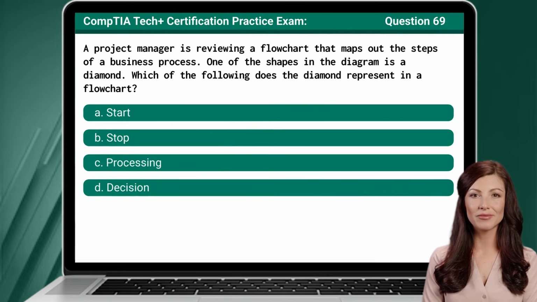Question 69. A project manager is reviewing a flowchart that maps out the steps of a business process. One of the shapes in the diagram is a diamond. Which of the following does the diamond represent in a flowchart?